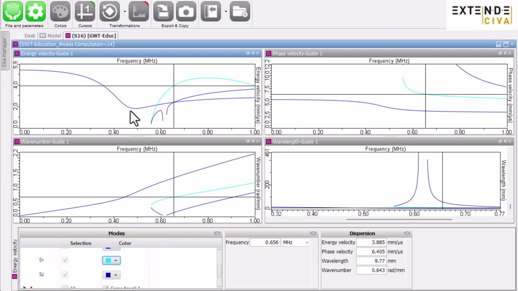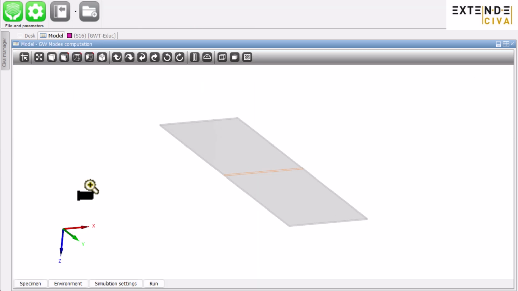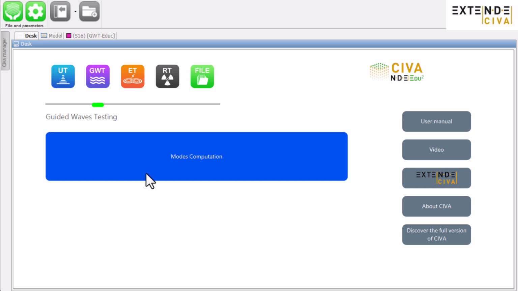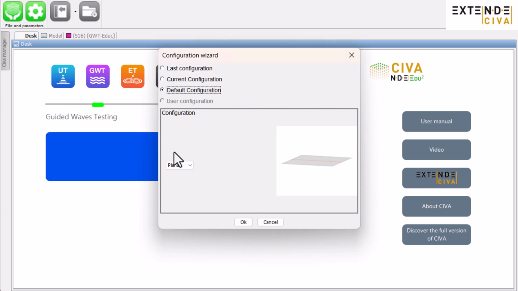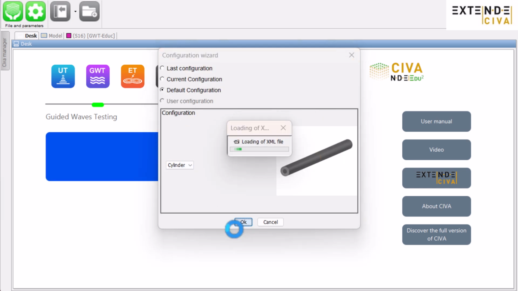To modify the model, you can go back to the model page and change the parameters or load another default configuration. Let's launch a default configuration with a tube.